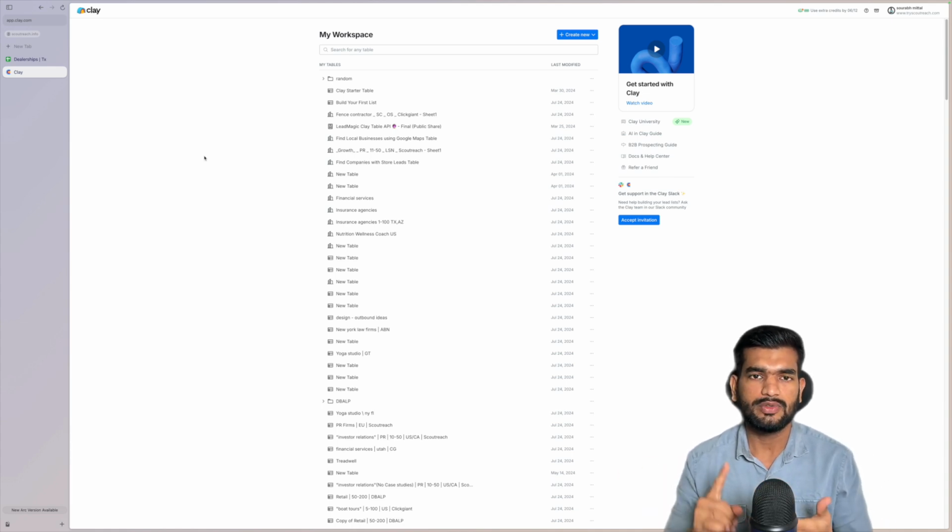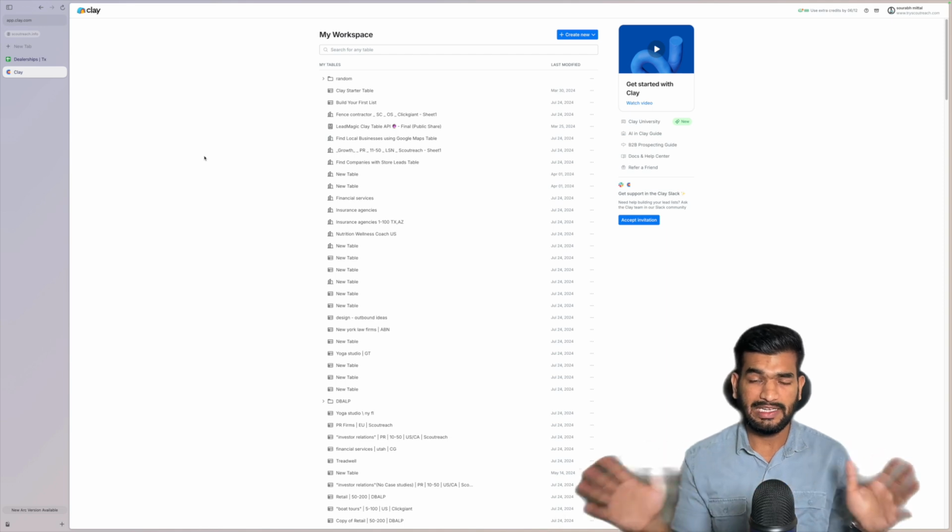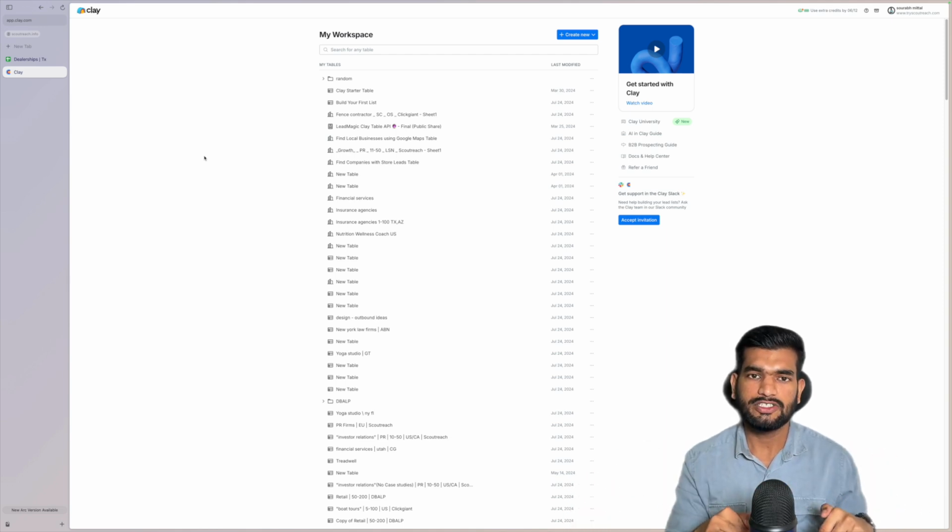For that, you can use Apollo, a Google Maps scraper, or Clay also has an inbuilt integration that you can use. If you don't have a Clay account, I will be attaching a link in the description, by using which you can get 3000 credits for free and start testing this out for yourself.